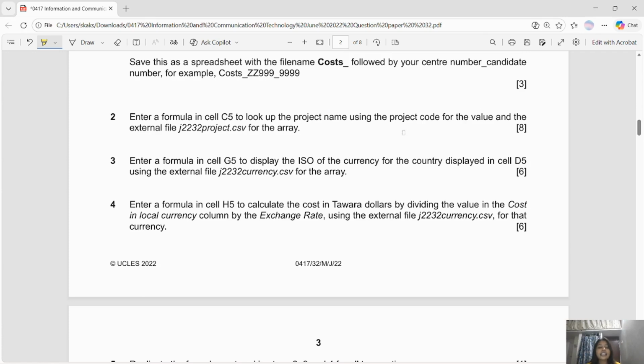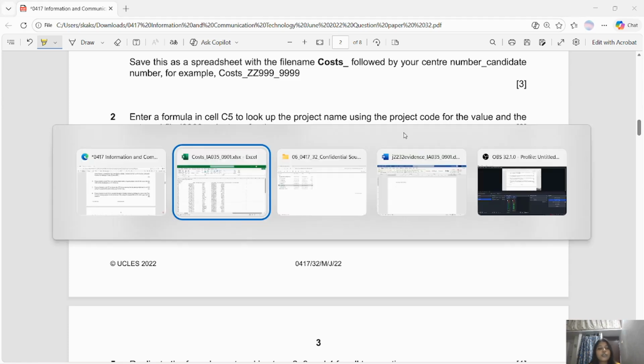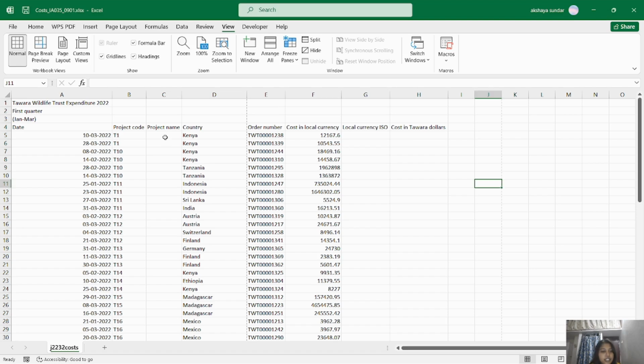So here is where my second CSV file comes into the picture. First, let's go see what this file is. C5 is nothing but here. I want to look for the project name. Understand first what you want to look for. I want to look for what here? I am going to look for project name.